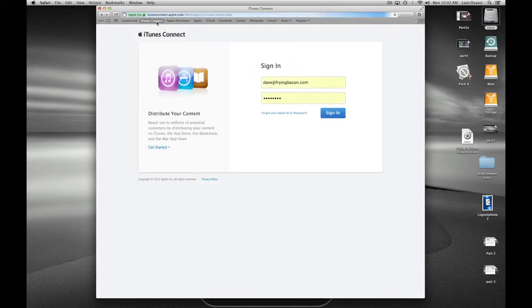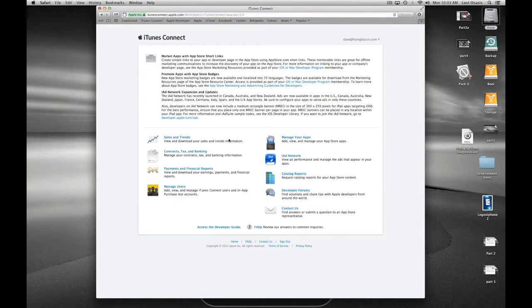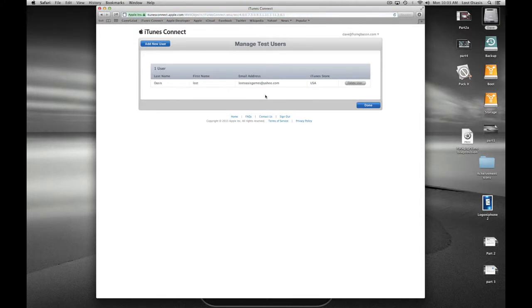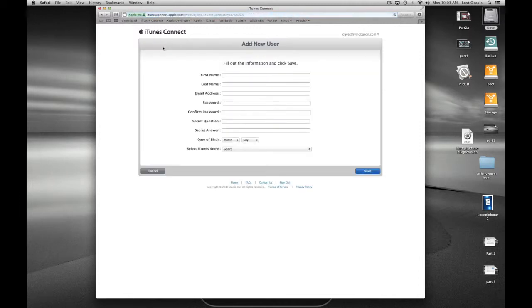So now we're going to go back into iTunes Connect, go into Manage Users, and then go into Test User. As you can see, I already have a test user account set up, so I'm not going to go through the process with you, but I'm going to explain it. You need to set up a dummy email account, Yahoo, Gmail, wherever you want, and use it to make your test account. You'll put in your name and all that, the dummy email address, your password and secret questions.